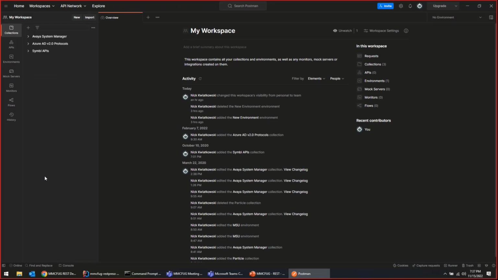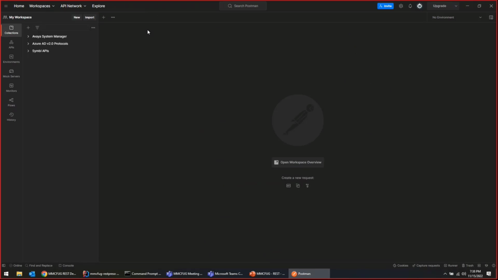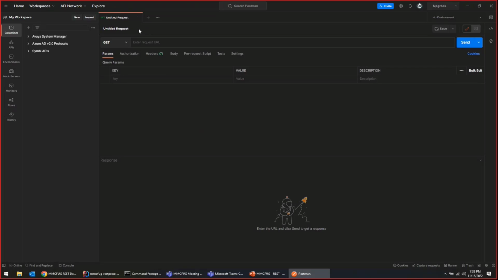Can't you do the same with Wireshark? Wireshark only gives you the raw data in stream. What Postman does is give you the ability to say, I want to send these parameters. In fact, let's do that really quick here. I'm going to create a new tab. It's very similar to web browsers; it does everything in tabs. We are going to do a GET.